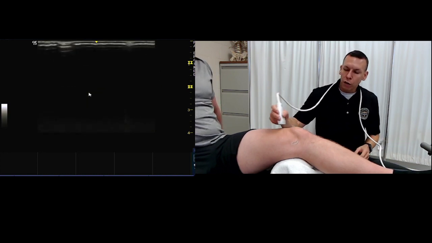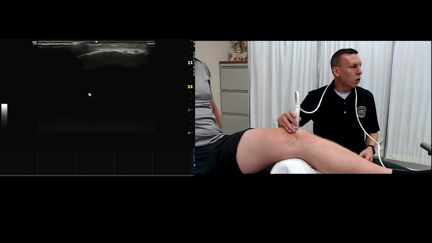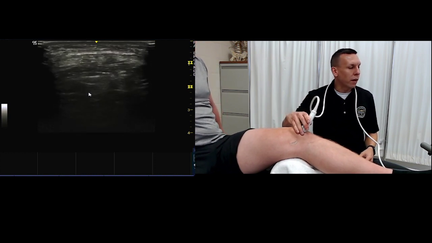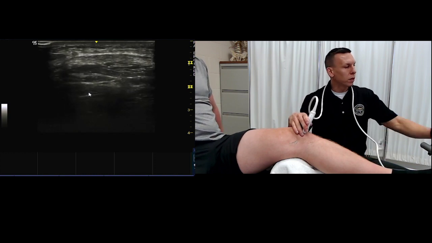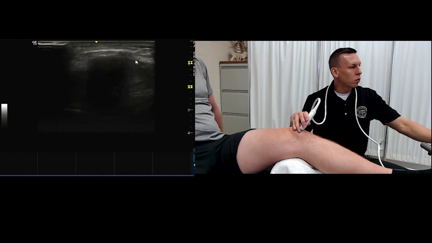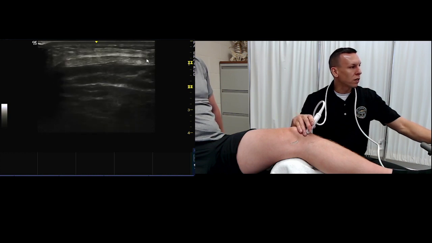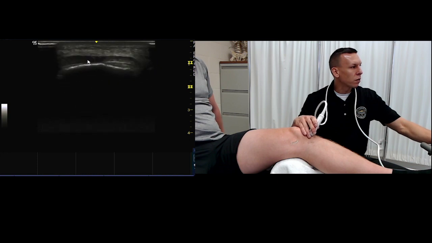After you've looked at the quadriceps tendon, I like to continue down off the patella and look at the patellar tendon as it comes off the distal part of the patella here, and I'm in short axis. It's this structure right here.